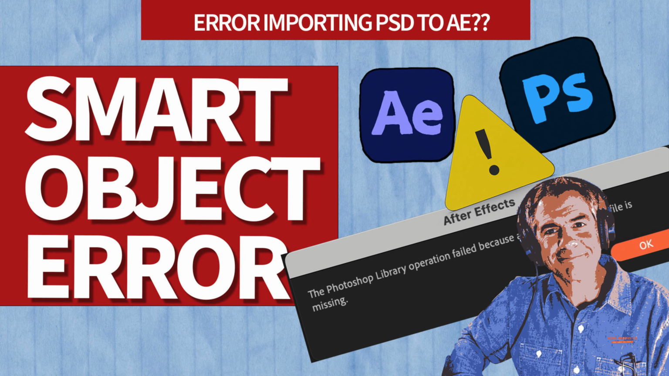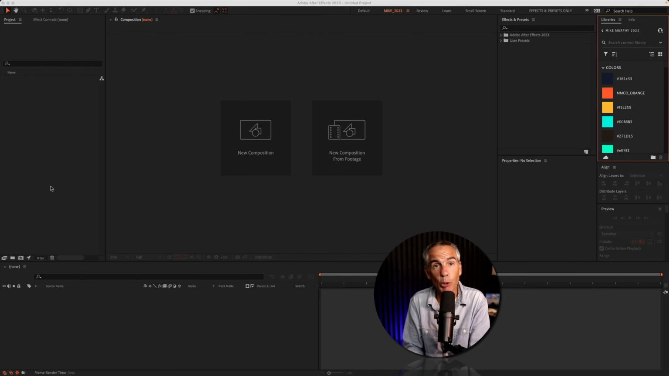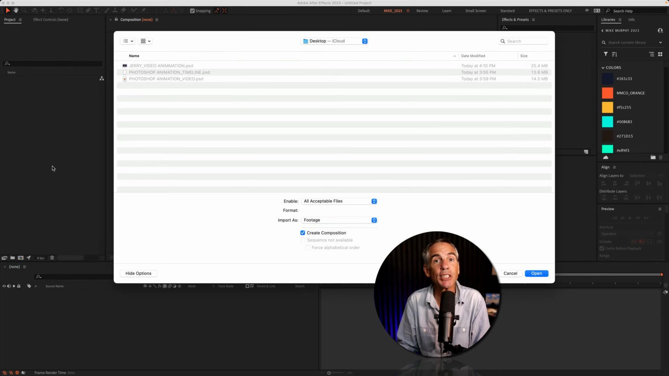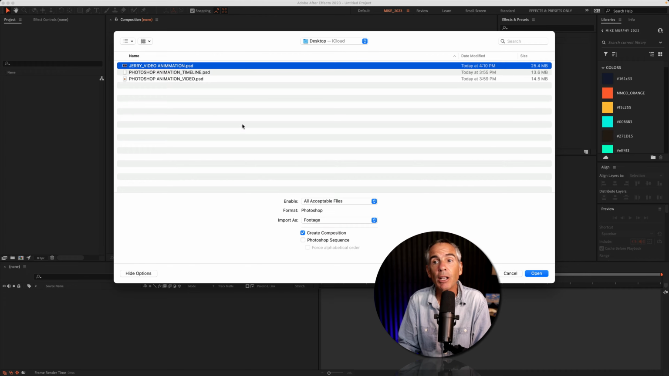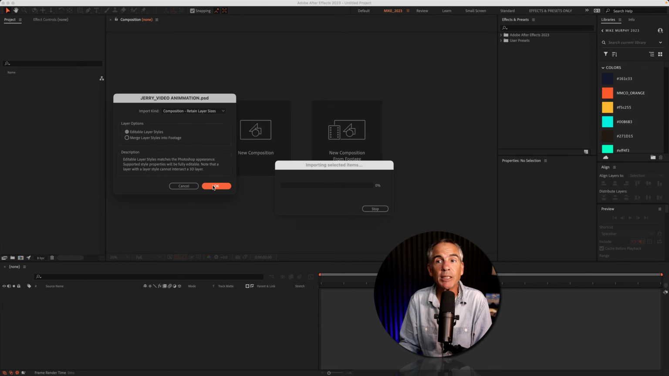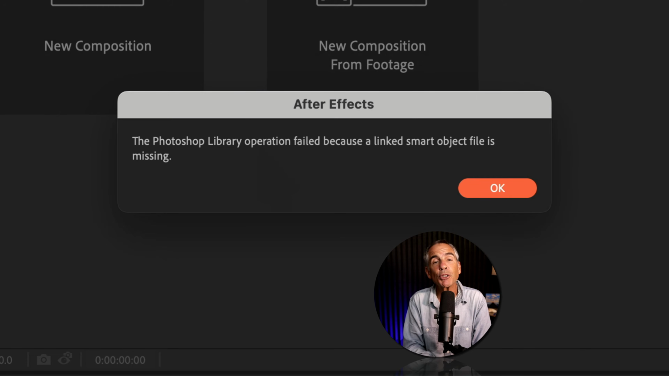Today's quick tip is in Adobe After Effects and Photoshop. In this tutorial, I'm going to show you how to fix a smart object error. So if you're trying to import a PSD file from Photoshop into After Effects, but you get this error message telling you the Photoshop library operation failed because a linked smart object file is missing, here is how to fix this.